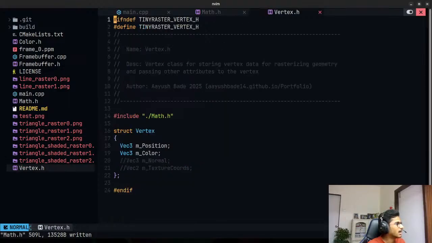Then I have a simple abstraction for the vertex data. It's nothing much. It is a software rasterizer, so we don't have those fancy vertex shaders and fragment shaders that we get to use in graphics APIs such as OpenGL and Vulkan. For this software rasterizer, I just created a struct which contains a vec3 for position and a vec3 for color. I do not have the normal or texture coordinates implemented yet, but I have kept room for it, so I've just commented it out.